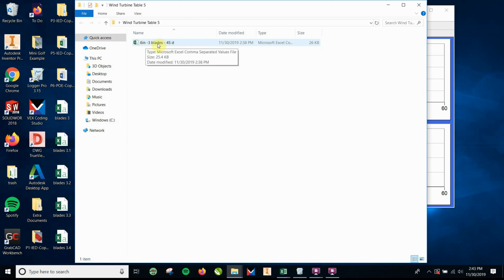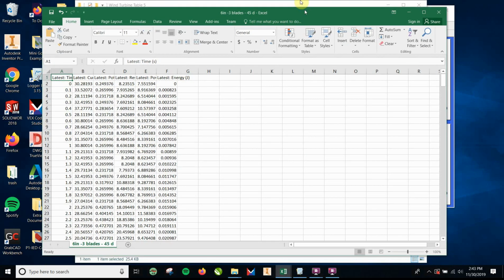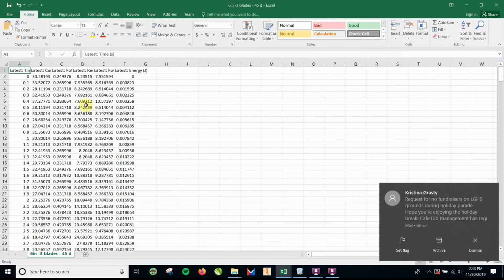And you're going to do 3 of these. One at 30 degrees, 45 degrees, and 60 degrees. So you have 3 of these files. All right. This is a CSV file. And when you open it, it's automatically going to open up an Excel file. And it's got a lot of information on there that I found.